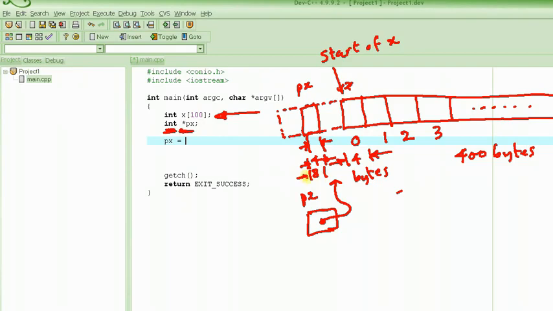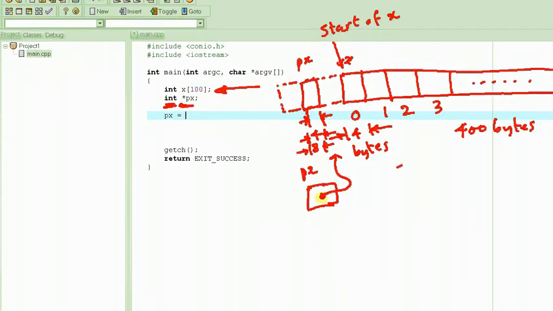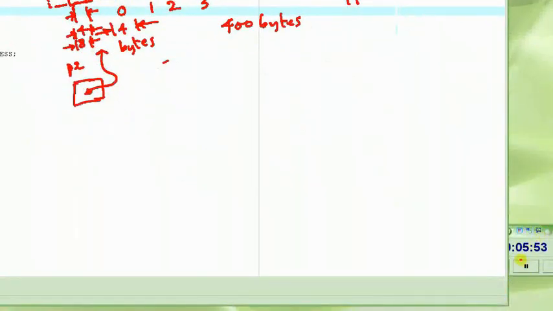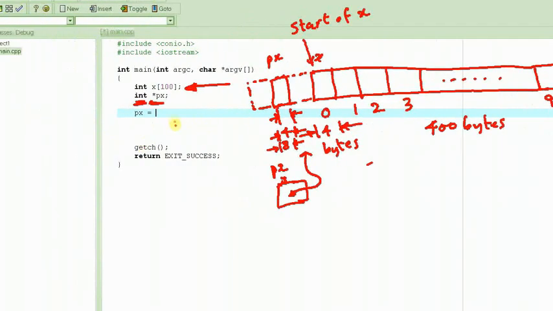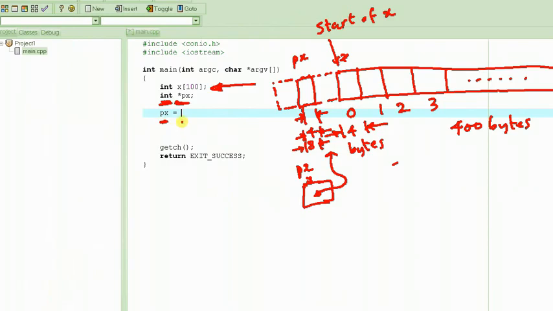Now, it doesn't matter what the size of the pointer is. The way we visualize it is that we draw a square and make an arrow coming out of it. The value of this pointer, which is an address, will determine which location it is pointing to. So keep this in mind: we are going to make px equal to the address of this location here, of this array.